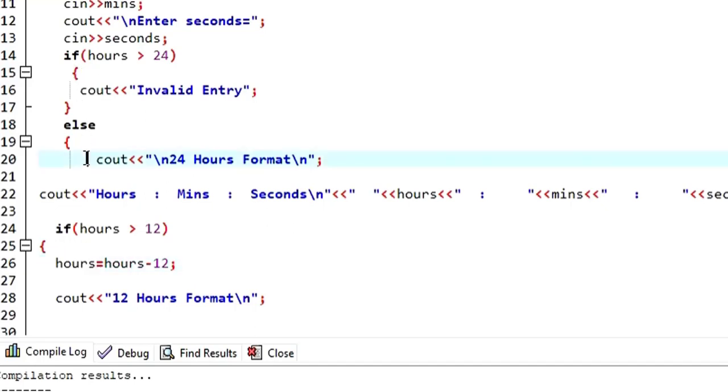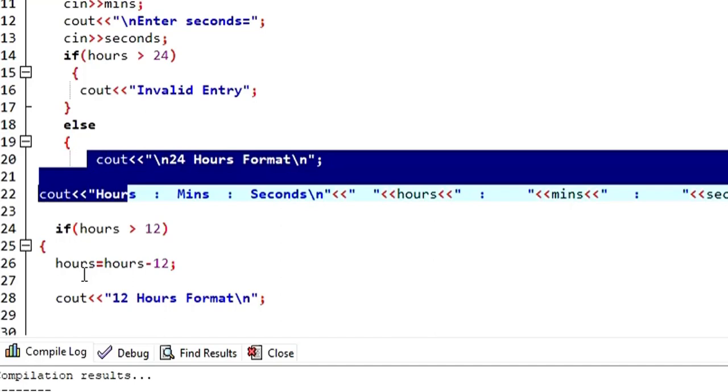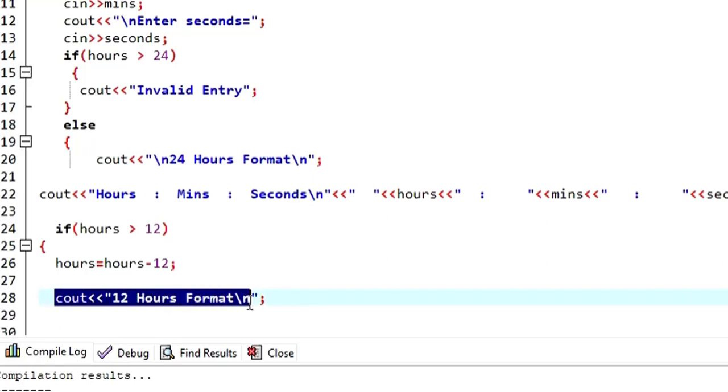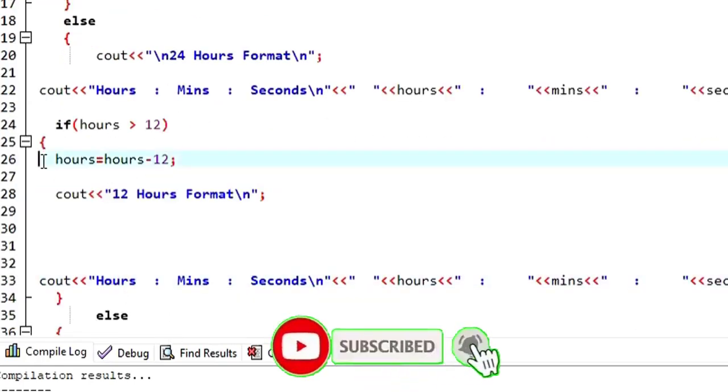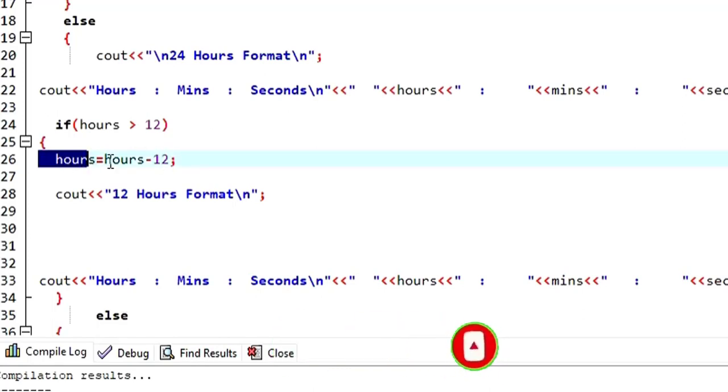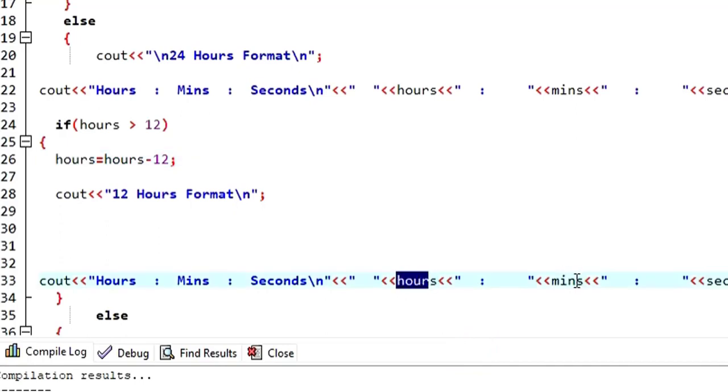So here it will print the hours as 23. In the 12 hours format it is going to print the message as 11. So we are going to say cout hours format as a title. The hours will be collected from this variable. If the hours is 23, here it will become 11 because it's a 12-hour format. Whatever the minutes that you have entered will be collected here. Whatever the seconds that you have entered will be collected here.